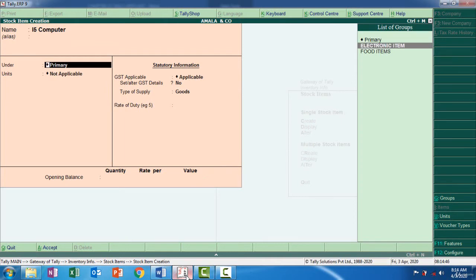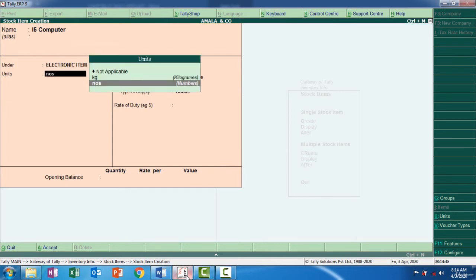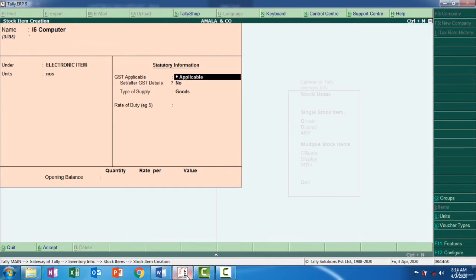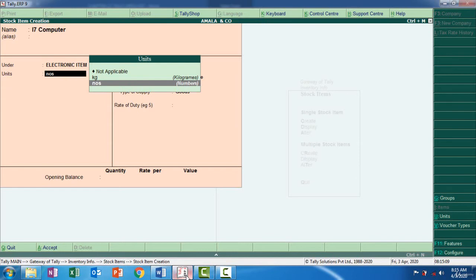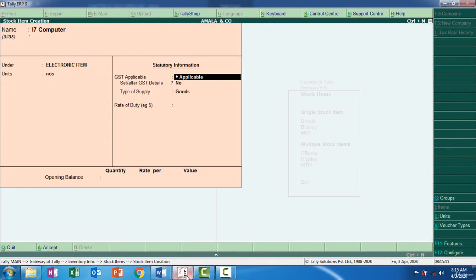It is coming under the electronic items. It's also measured by numbers, and GST applicable, yes, and others are default. The next one is i7 computer, and it's coming under the electronic items and numbers, and GST applicable, and others are default.